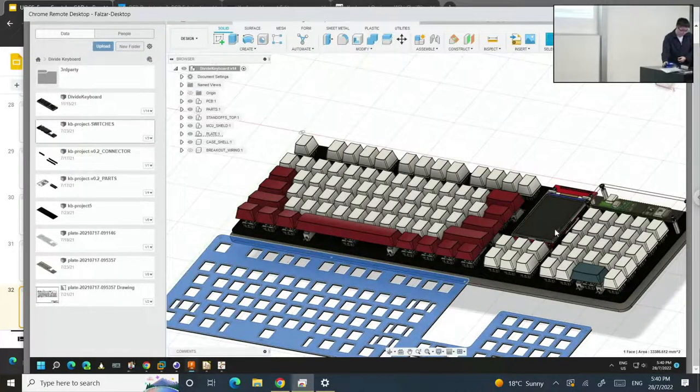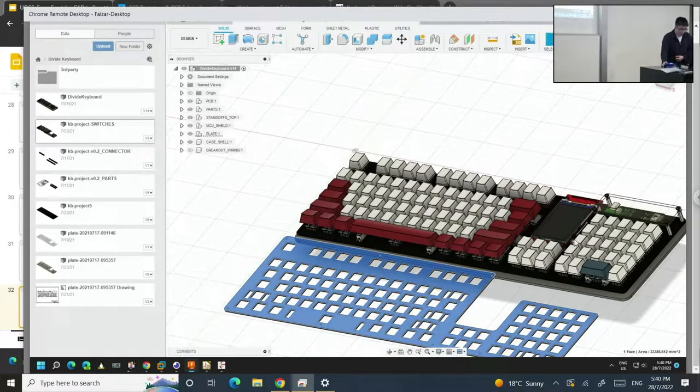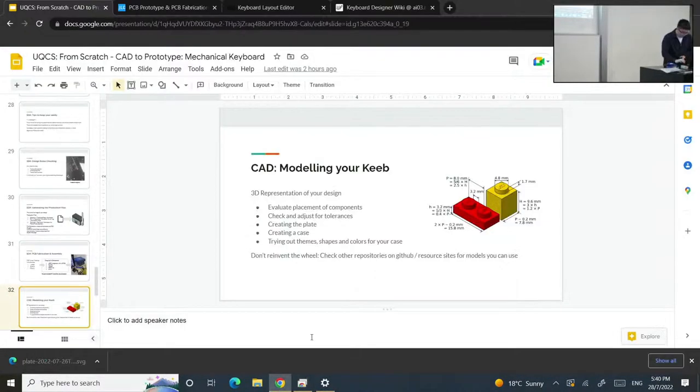Okay, so in general, the modeling process is more straightforward because all of the dimensions are already fixed in some way and you just need to place all your parts on it. So once we have this, then you can generally get an idea of how your keyboard will look in the end. Okay.